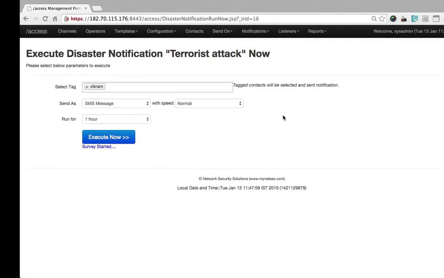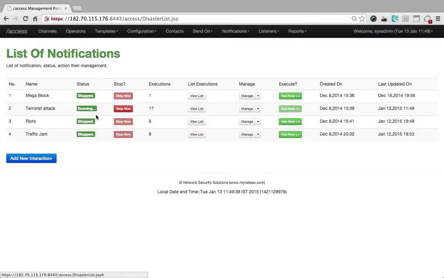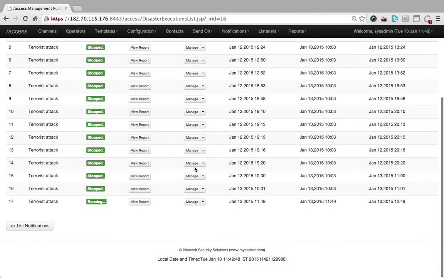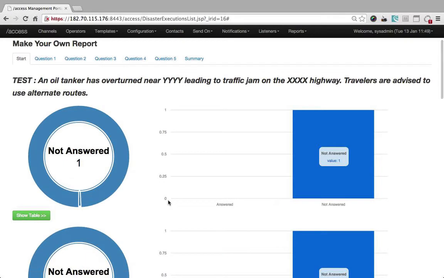Yeah. So let's quickly check if the notification has already started. Over here you can see that it's running and it's not stopped. The count has increased from 16 to 17, and then I can go and view the list. Now this is where it's showing me running, that means the latest one which is running. If I click into the view reports part, it will not come.